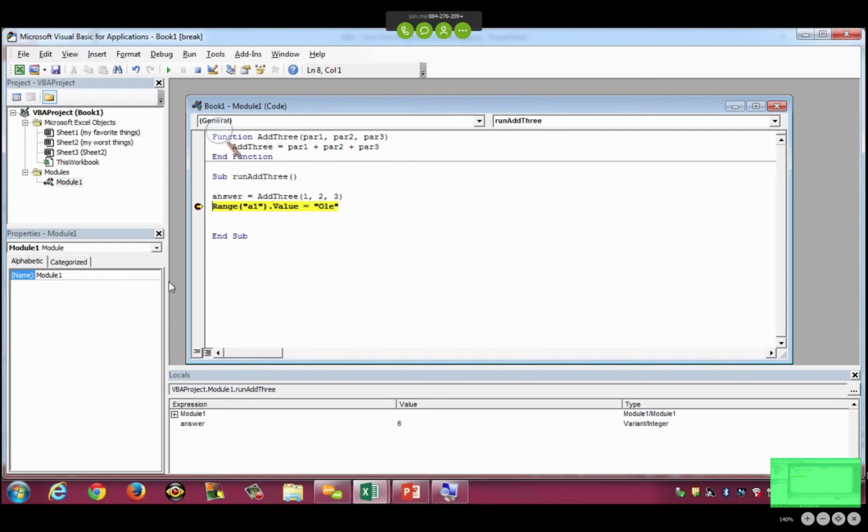So why don't you guys try opening the locals window on your own computer and stepping through your program and watching the values change if you haven't done that yet.